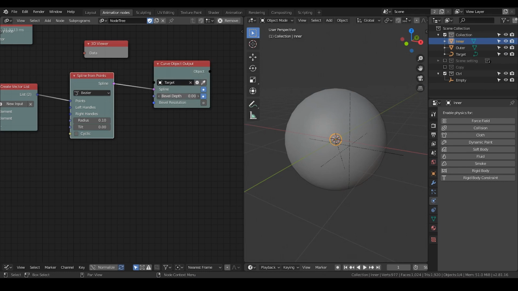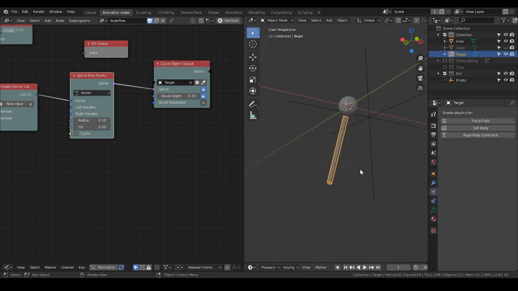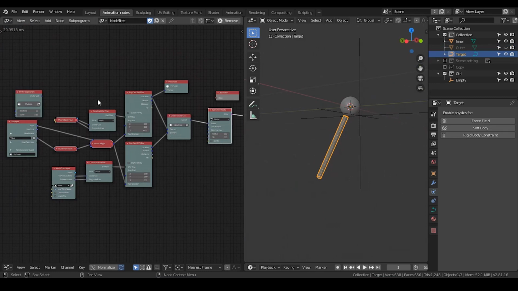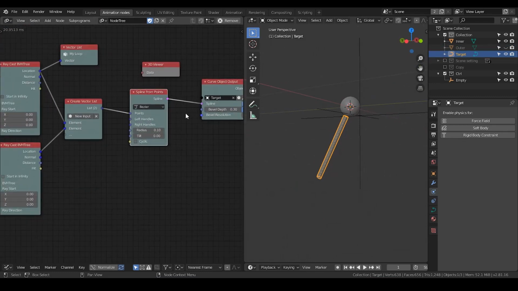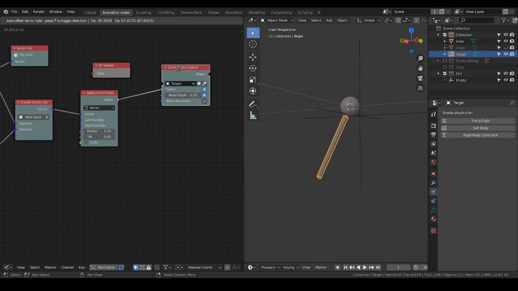So just activate that. If I hide this outer sphere, you can see a point being generated inside, right? And then of course, if you go outside the loop, then multiple splines will be generated. So for this part, basically this is done.